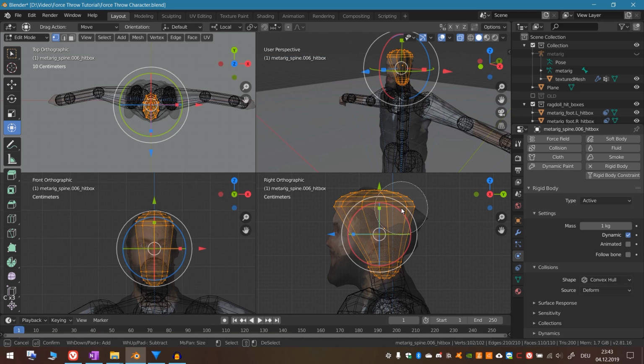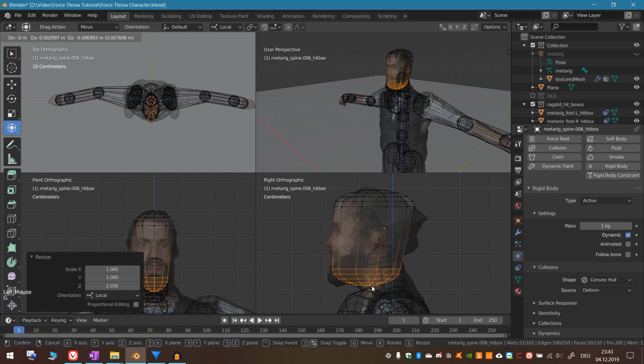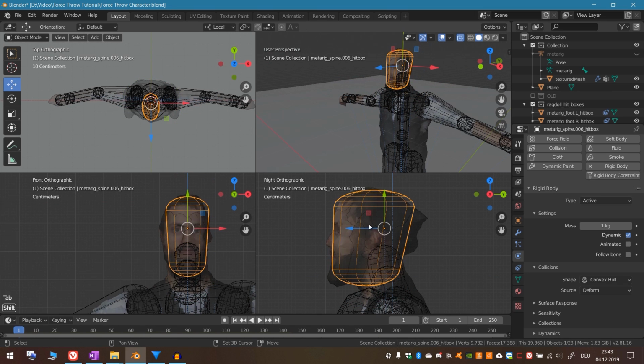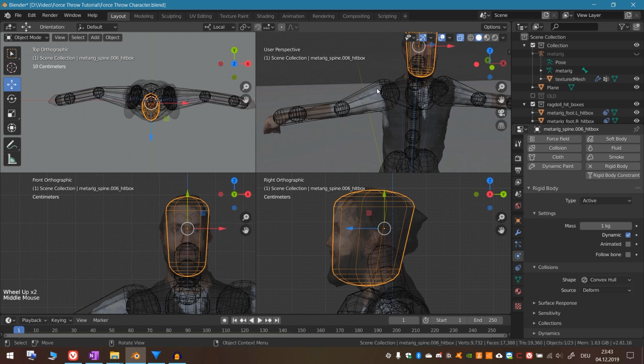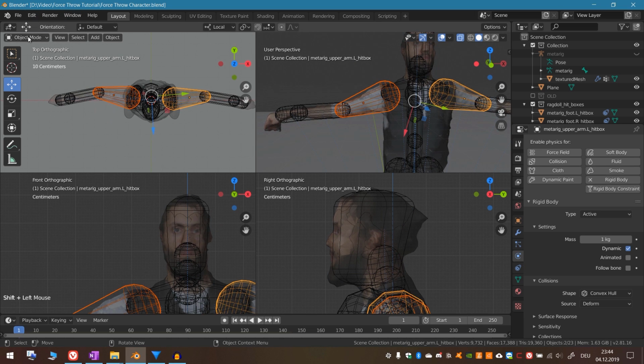You can also deselect vertices with middle mouse button in the selection mode. Just do this for some of the bones that are not quite right yet. You can also select and edit multiple objects at the same time.